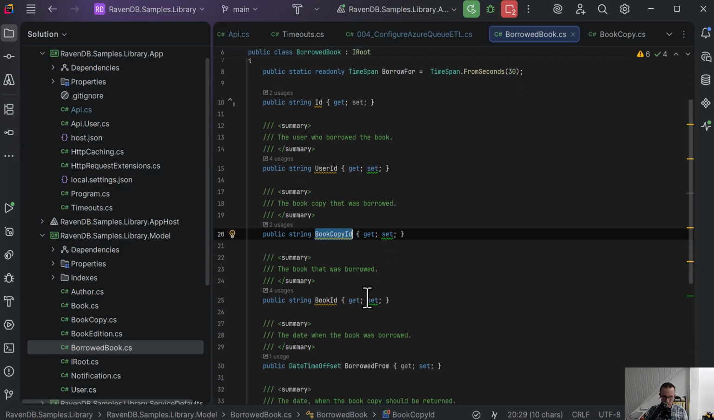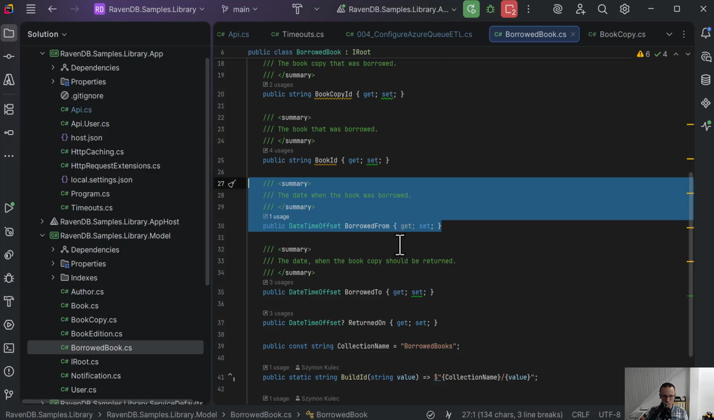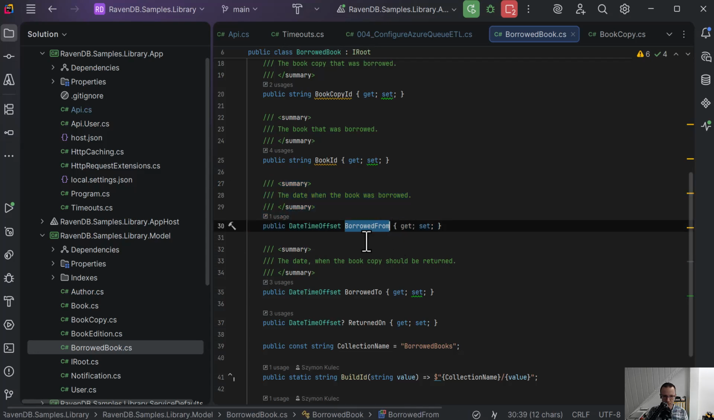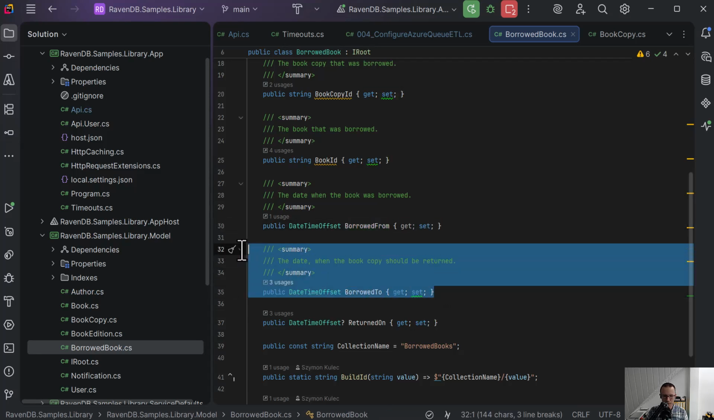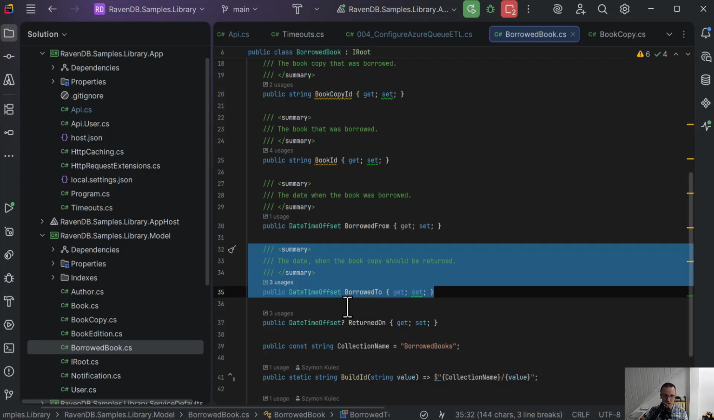Then for the sake of keeping things referenced and easier to look up, we just add the reference to the book ID. And then we have a few dates. So first, this is the borrowed from, which is we are borrowing from that date time offset. Then there is the period of time where this book is not overdue. So this is borrowed to. But once this book is over this time, this book is overdue and should be returned as soon as possible.